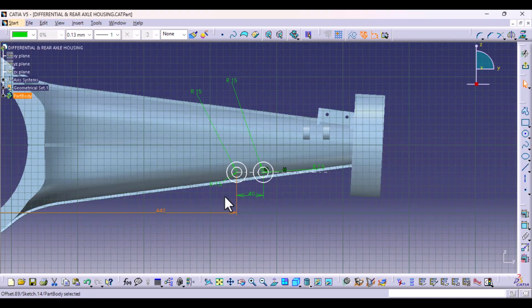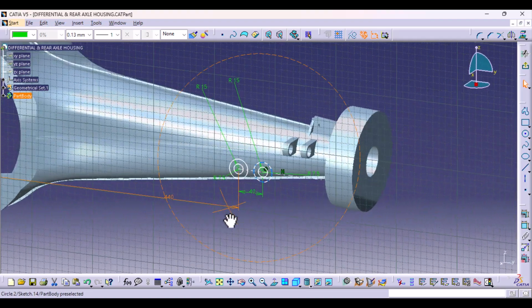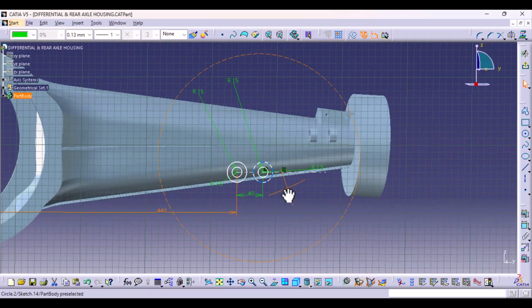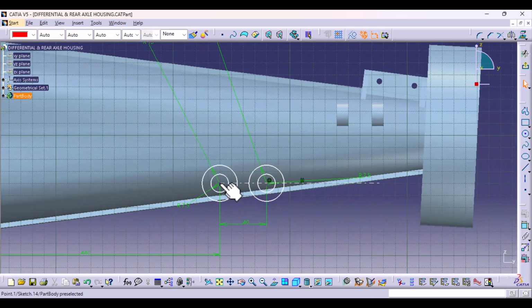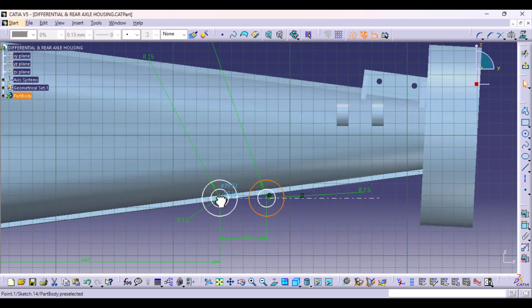So they're about this point. Then we need to pull them down. I would say about this point. Let's make it about that point.